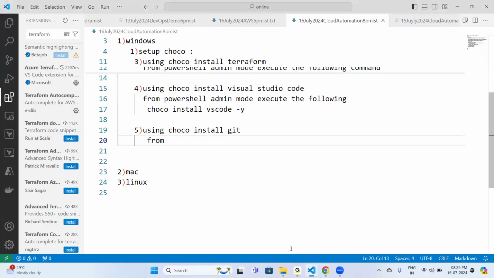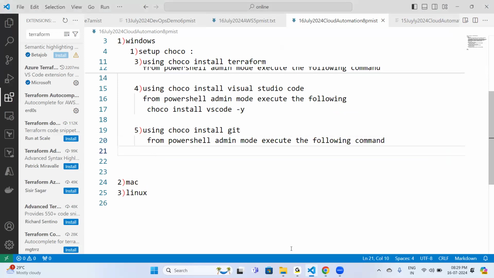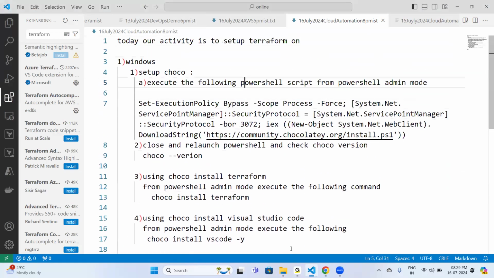from PowerShell admin mode. Execute the following command. At last include -y. This is how you can install Chaco, Terraform and Visual Studio Code.